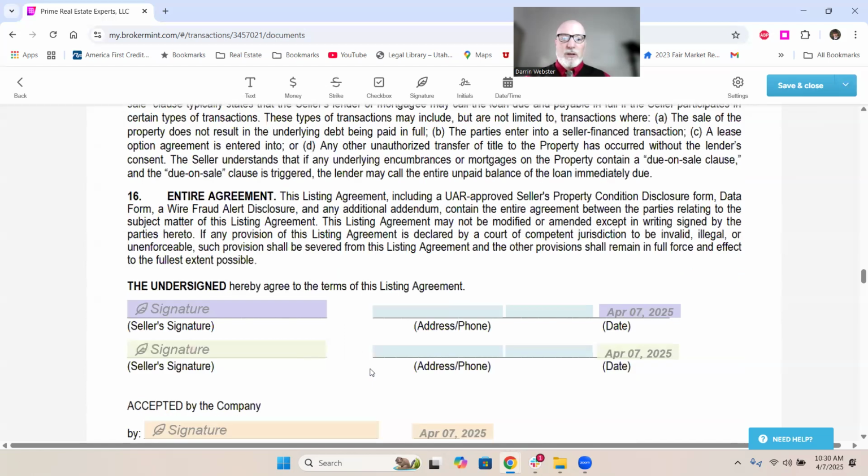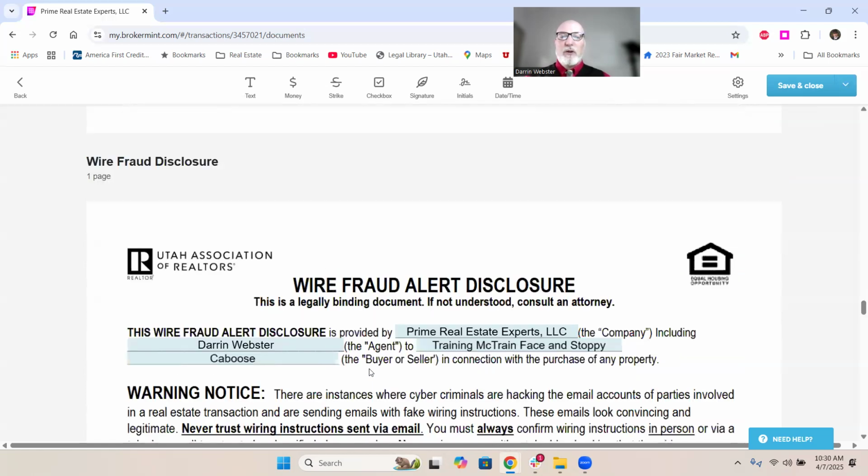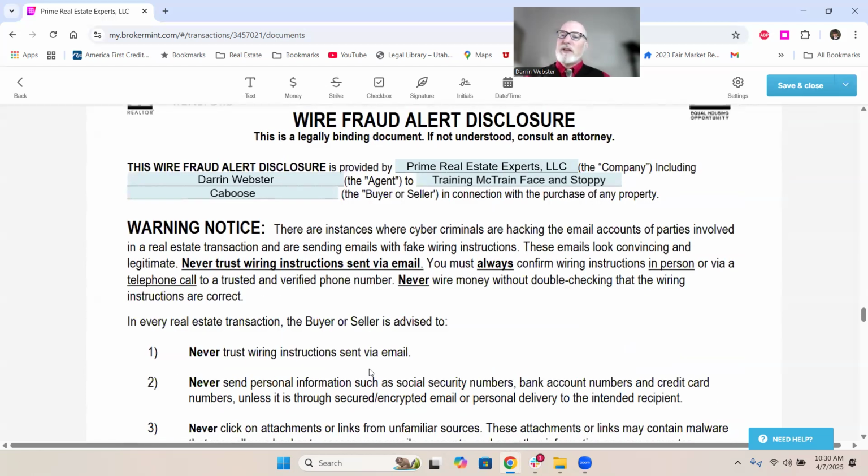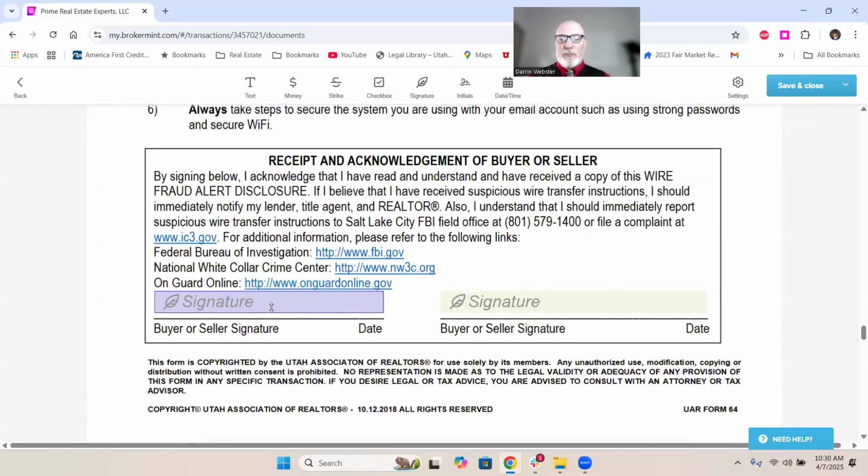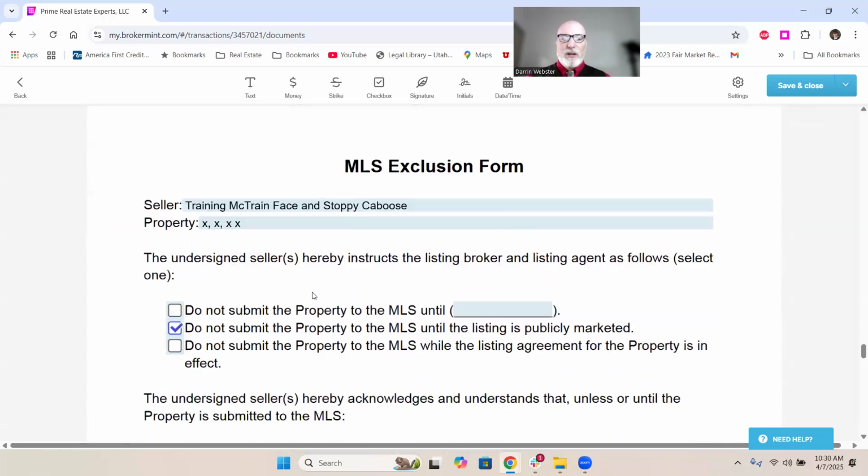Okay. Now, as we go through this, wire fraud alert disclosure, this is the exact same form as on the buyer side. You simply need to make sure company name, sellers, or your name is in there and sellers' names are in there. Pre-built, 4 signatures.